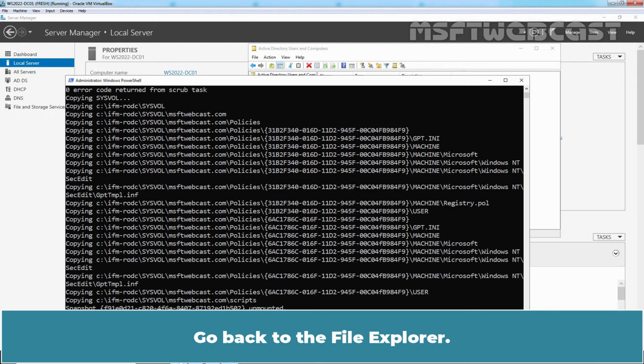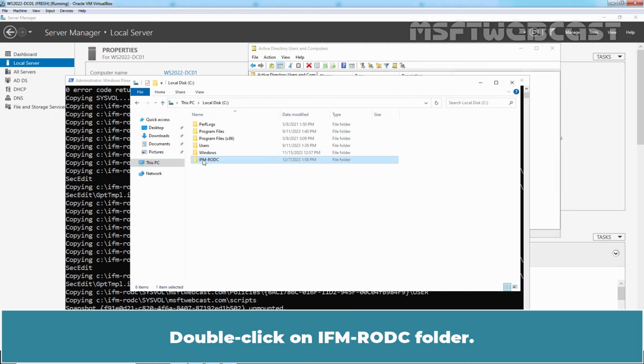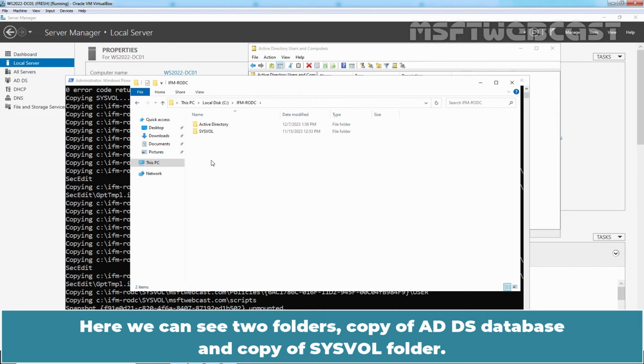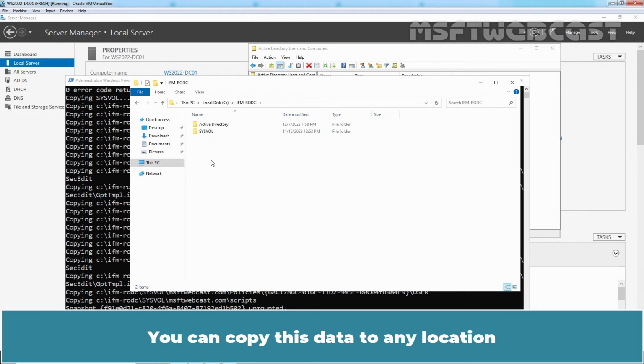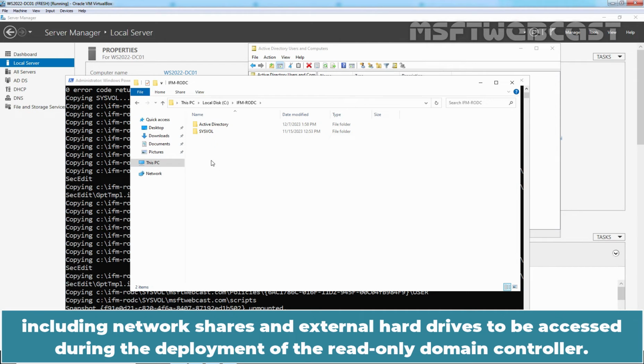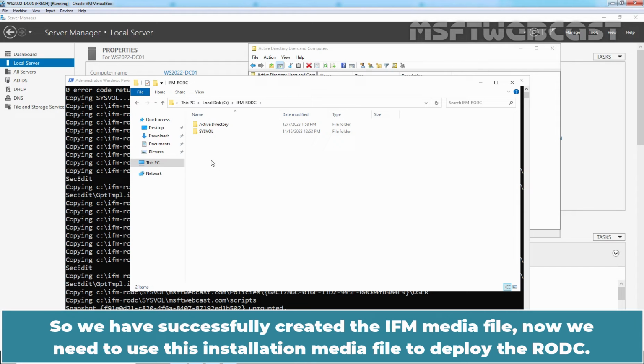Go back to the File Explorer. Double-click on the IFM RODC folder. Here, we can see two folders, a copy of the ADDS database and a copy of the sysvol folder. You can copy this data to any location, including network shares and external hard drives, to be accessed during the deployment of the read-only domain controller. So we have successfully created the IFM media file.